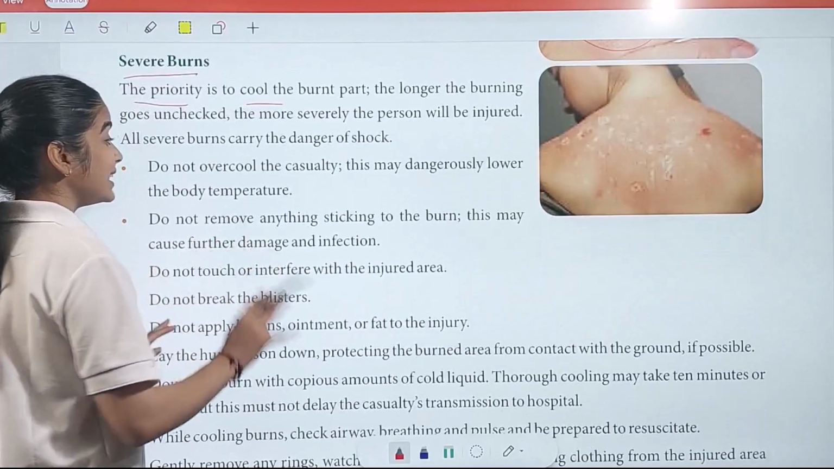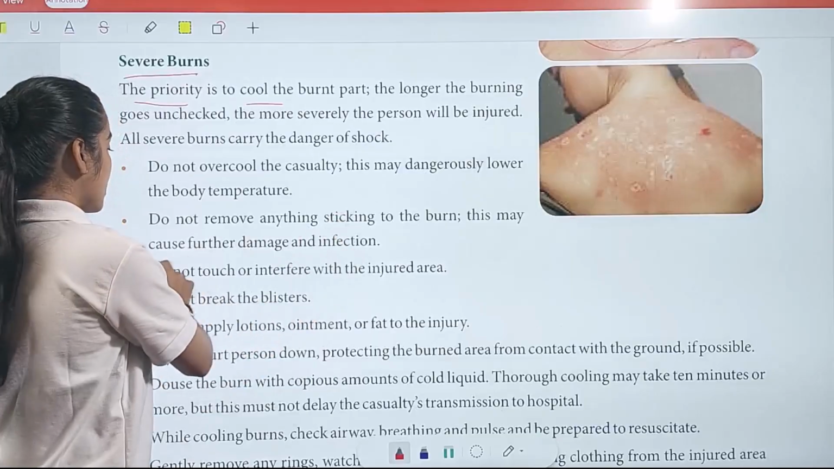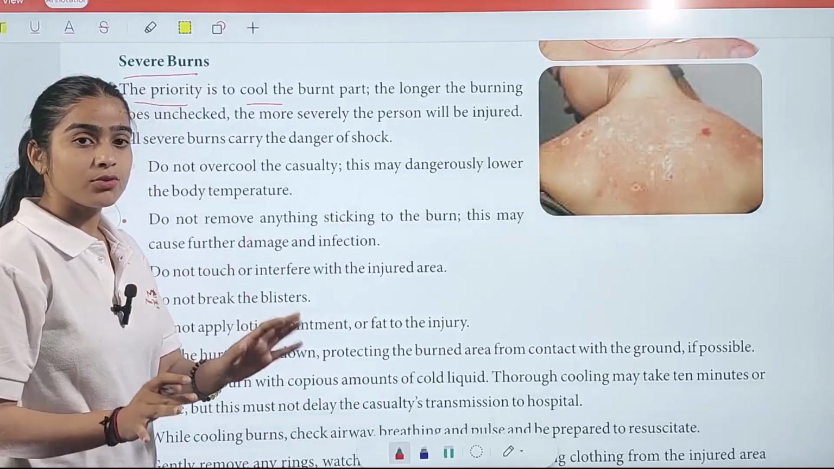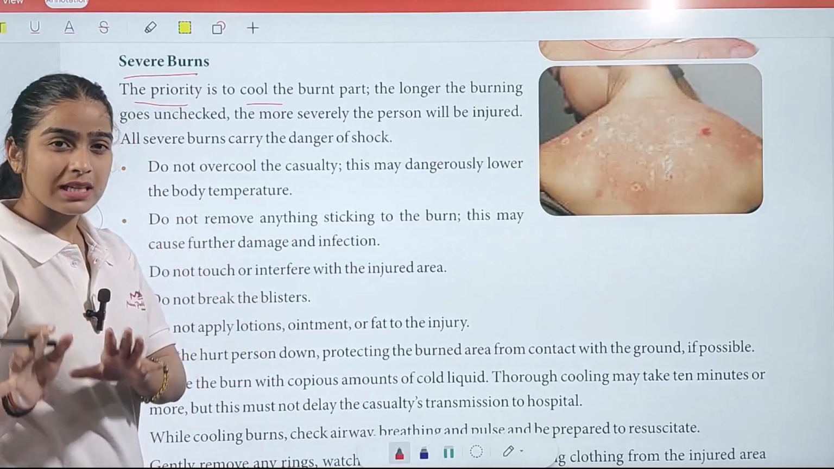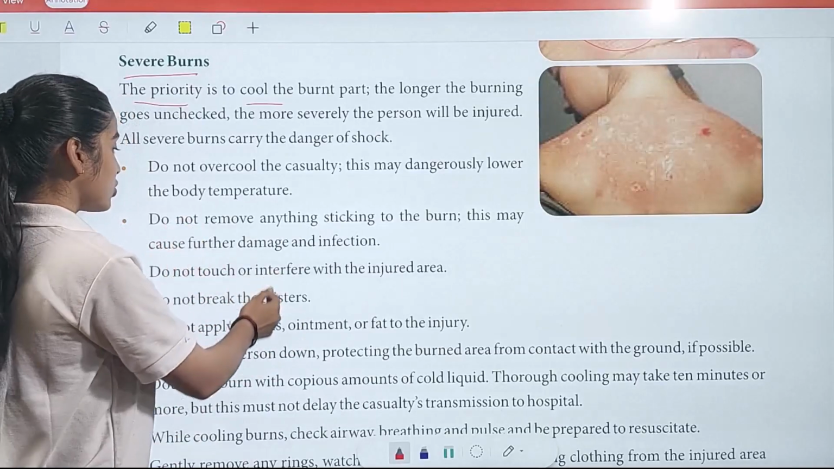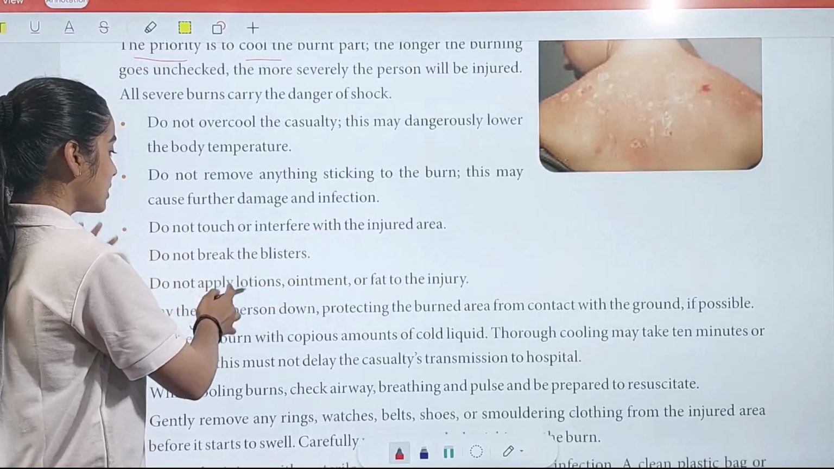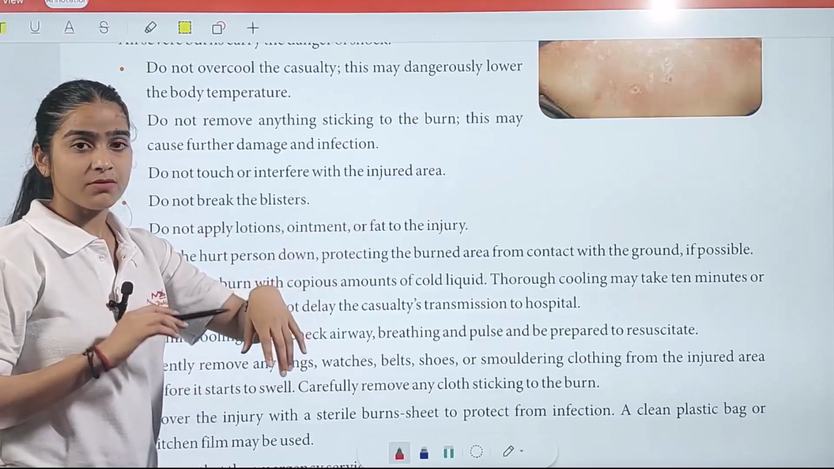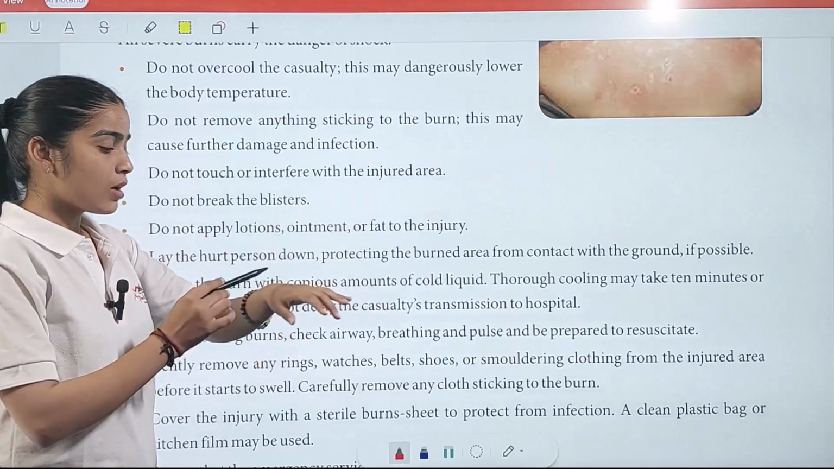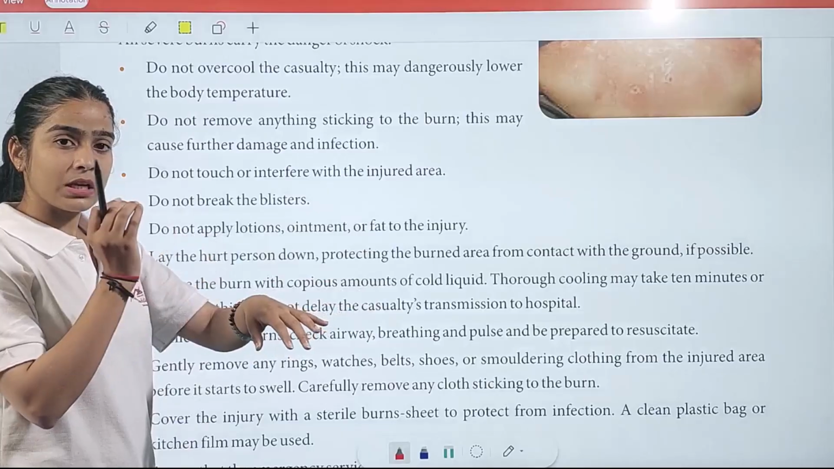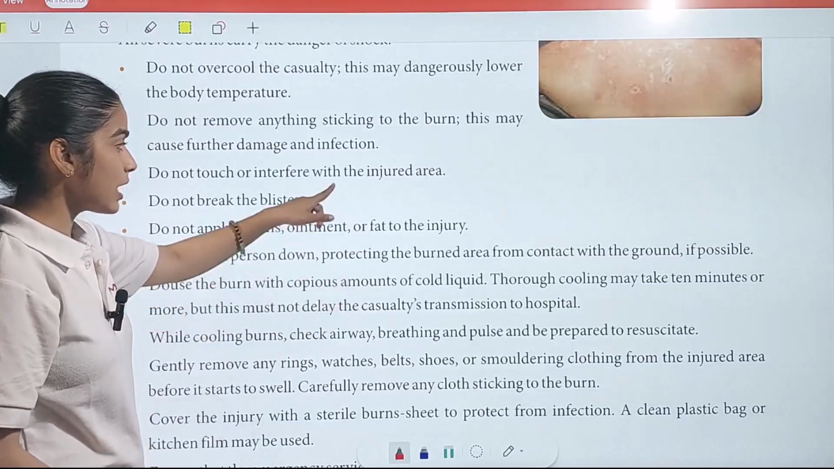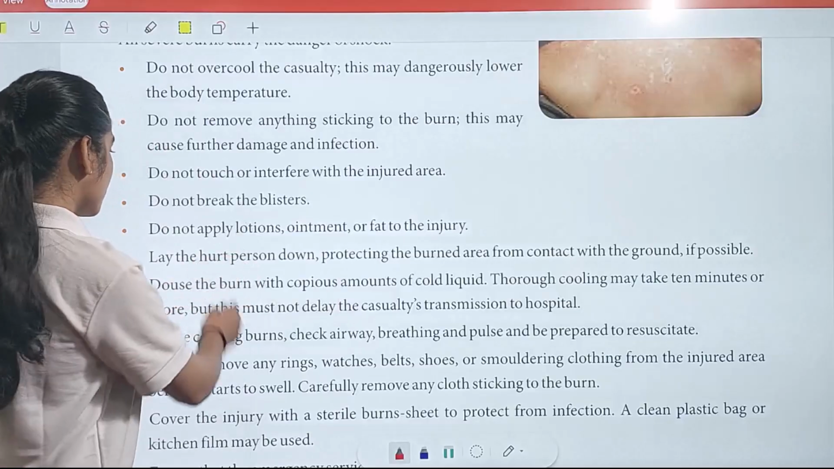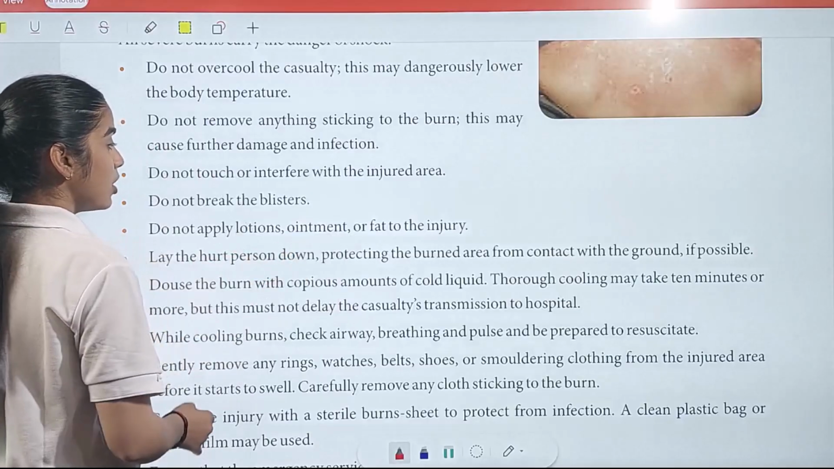Do not remove anything sticking to the burn. This may cause further damage and infection. So you just have to cool it down. You don't have to remove anything, the skin, anything. Do not touch or interfere with the injured area. Do not break the blisters. Blisters form when we get burned and the skin opens up with a liquid. So always make sure that you don't burst those blisters. It will cause a problem for you. Do not apply lotions, ointments, or fat to the injury.